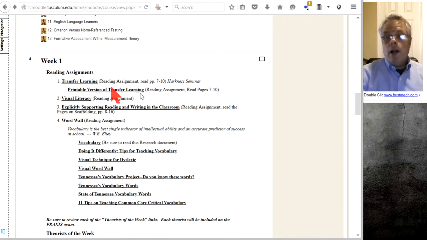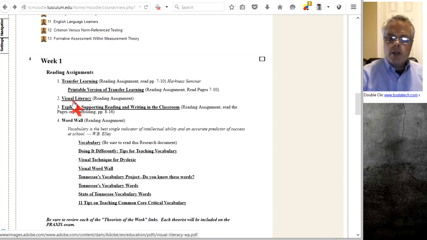All right, but back to this again. Let me kind of cover week 1. You can see that transfer learning is due, visual literacy is due, explicitly supporting reading and writing in the classroom is due, and the word wall is due. And then I love the word wall. I'm a huge advocate for introducing vocabulary in the classroom.